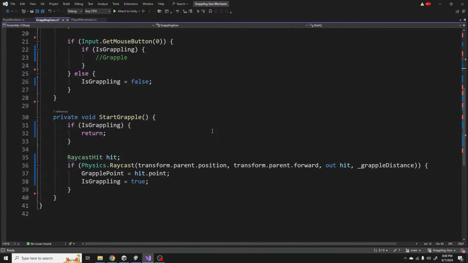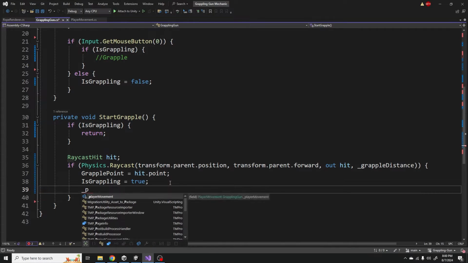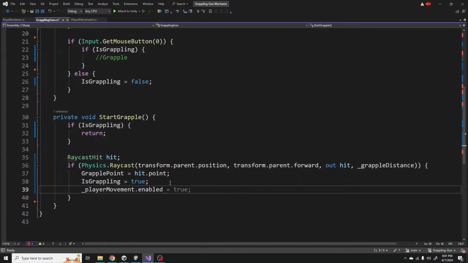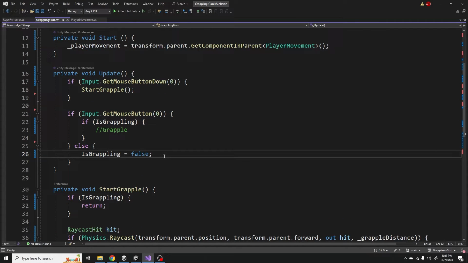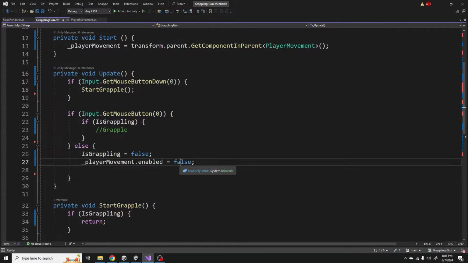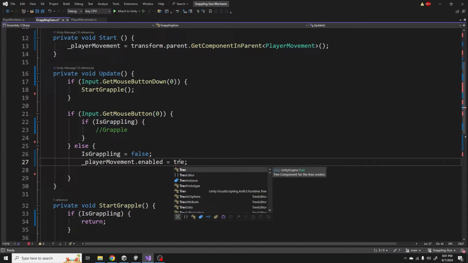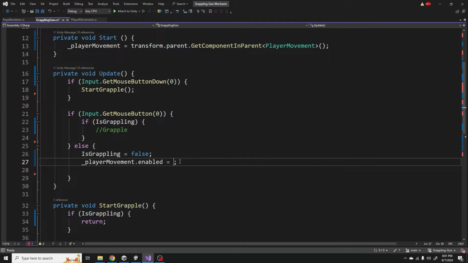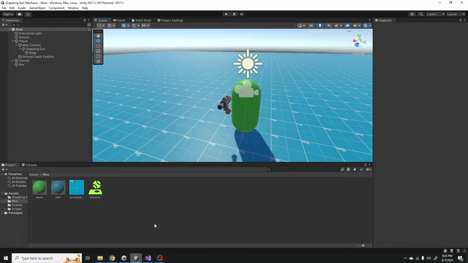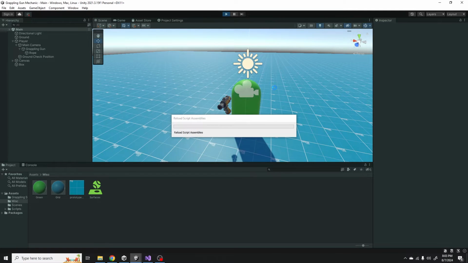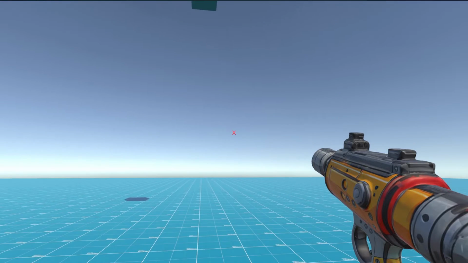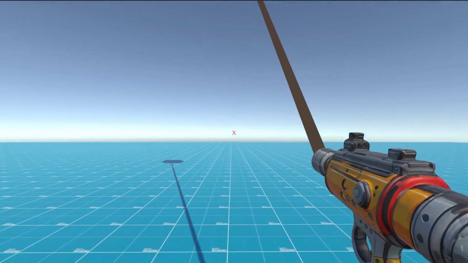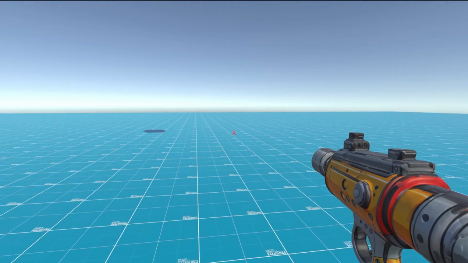So in our start grapple function, right below where we set is grappling to true, we're going to disable our player movement by setting player movement.enabled to false. We want to make sure we re-enable our movement when we stop grappling. So in this else clause, we're going to say player movement.enabled equals true. Not tree. True. So now back into Unity, we can hit play and try it out. So before, we could move around and grapple at the same time, but now, once we're grappling, we can't move around anymore.